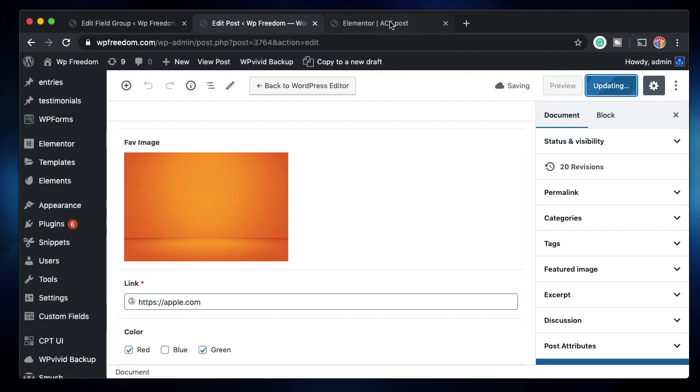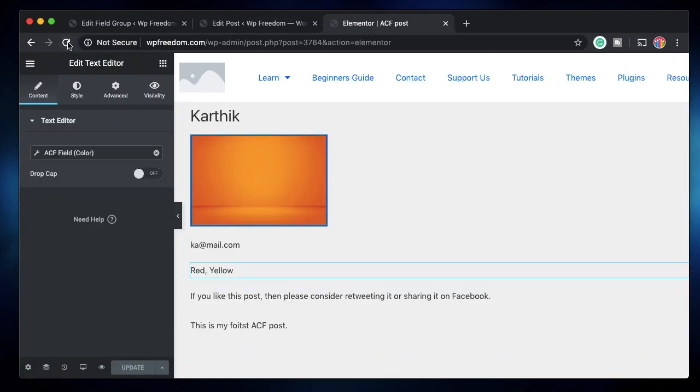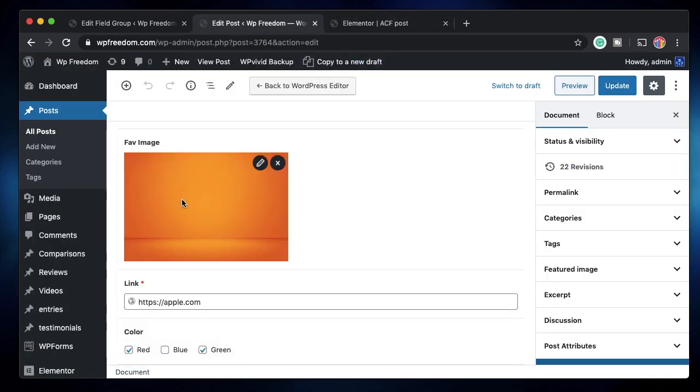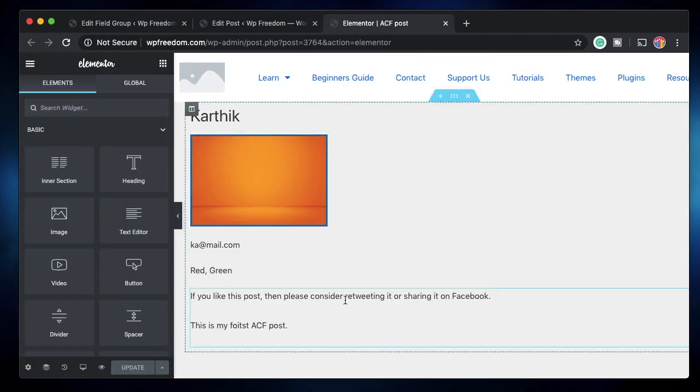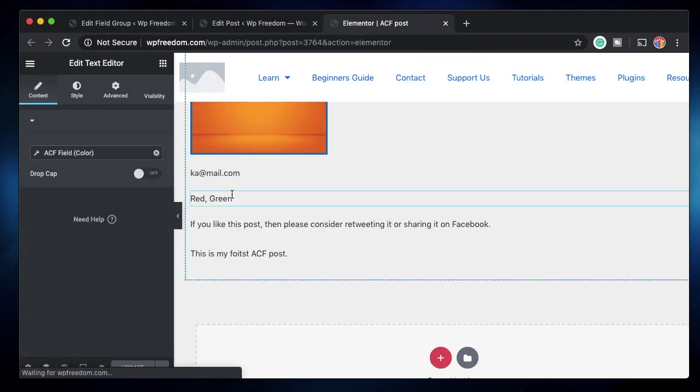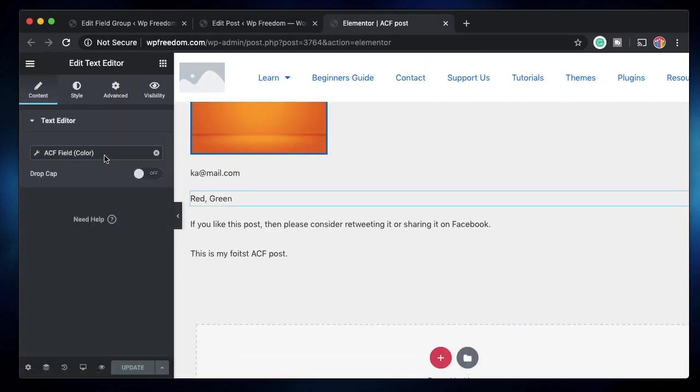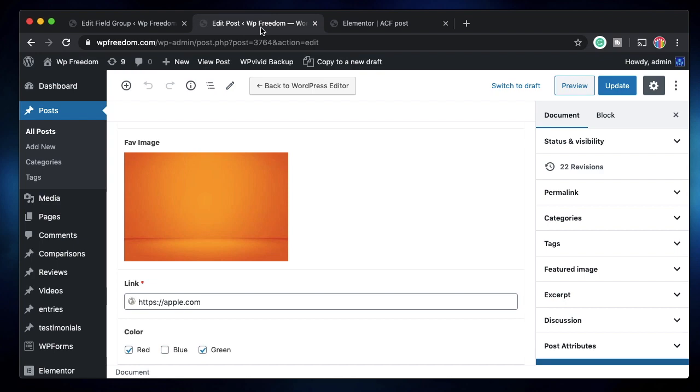I'll update this again. If you refresh, nothing's going to change because we picked the same values here. So we picked red and green here. So if I refresh the page, you'll find the same values. Since the field is essentially the same, it will get the values and display it in the same way. Similarly, you can do it for the other fields.